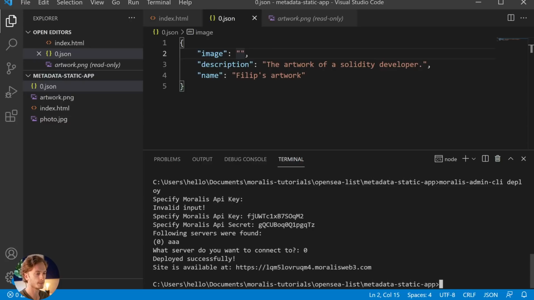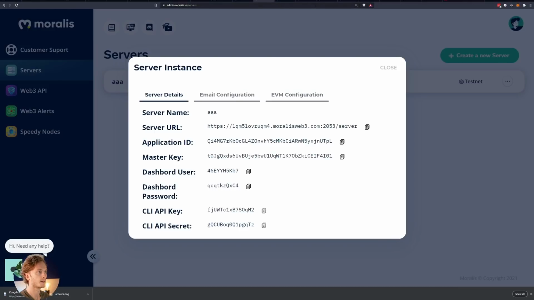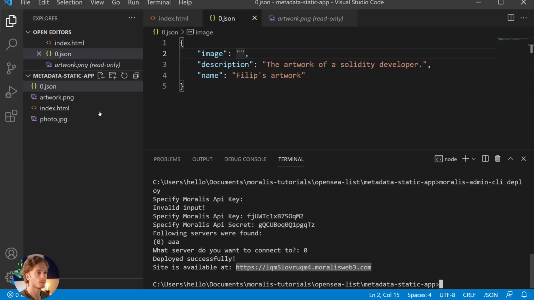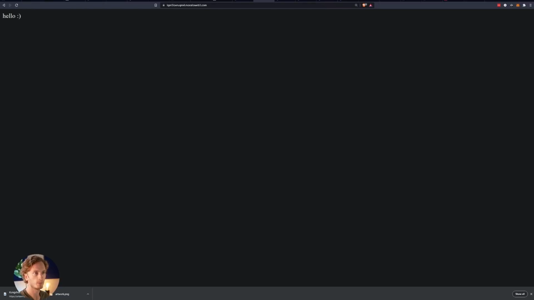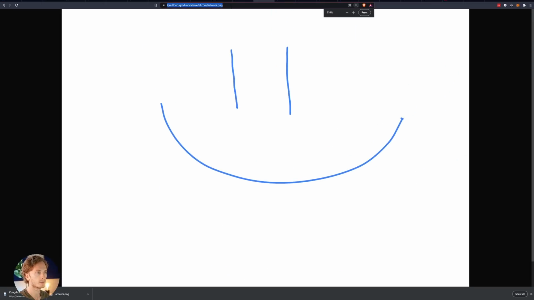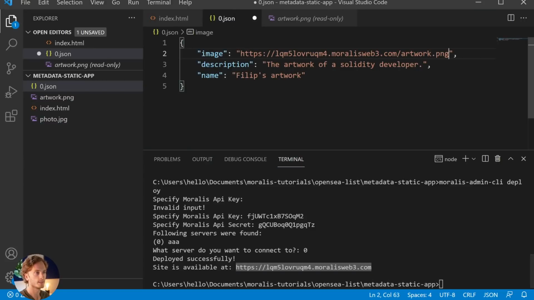And now you can see that the site is available at this URL. So I'm going to copy that and visit that here in the browser. Now you can see we got our index.html file. But this also means that we can get to our artwork.png, because we can just put /artwork.png. And here's that. So that means that we can use this now as the image URL for NFT number 0. And now I'm going to clone this and do the same for the image.